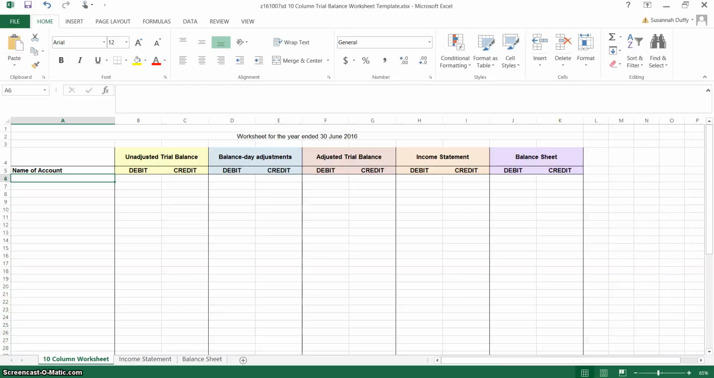Hi Year 12, I'm going to go through with you how to complete exercise 10.44 on page 355 of the textbook. So in your exam, it's going to be similar to this question. You'll be asked to do a 10-column worksheet and then a classified income statement and classified balance sheet. So first of all, we'll start off with the 10-column worksheet.